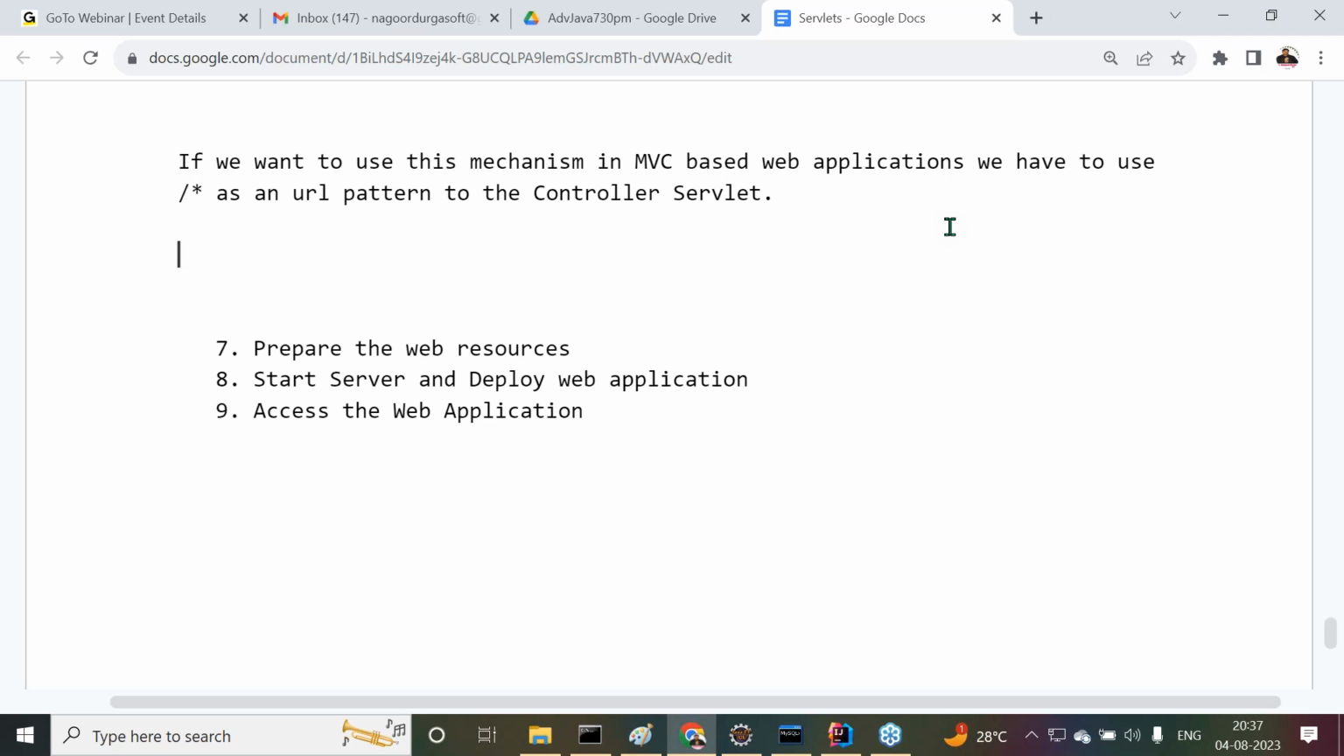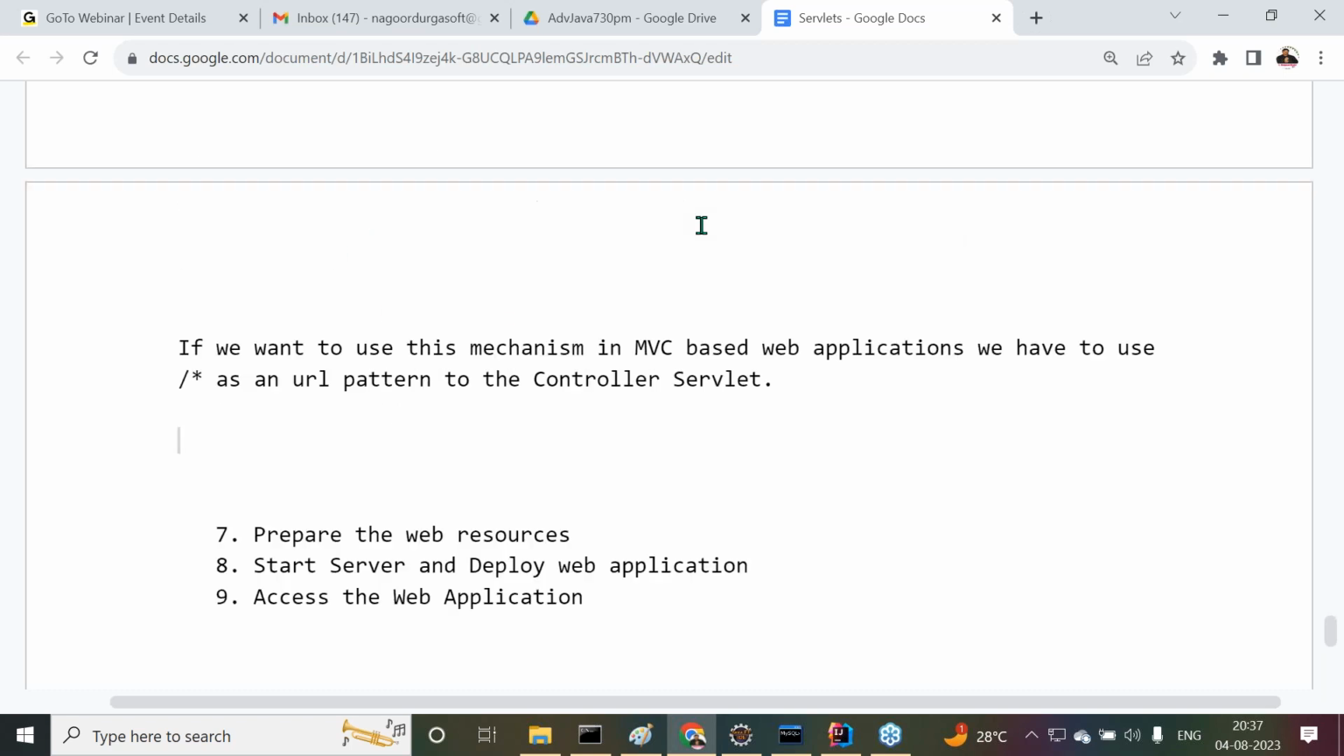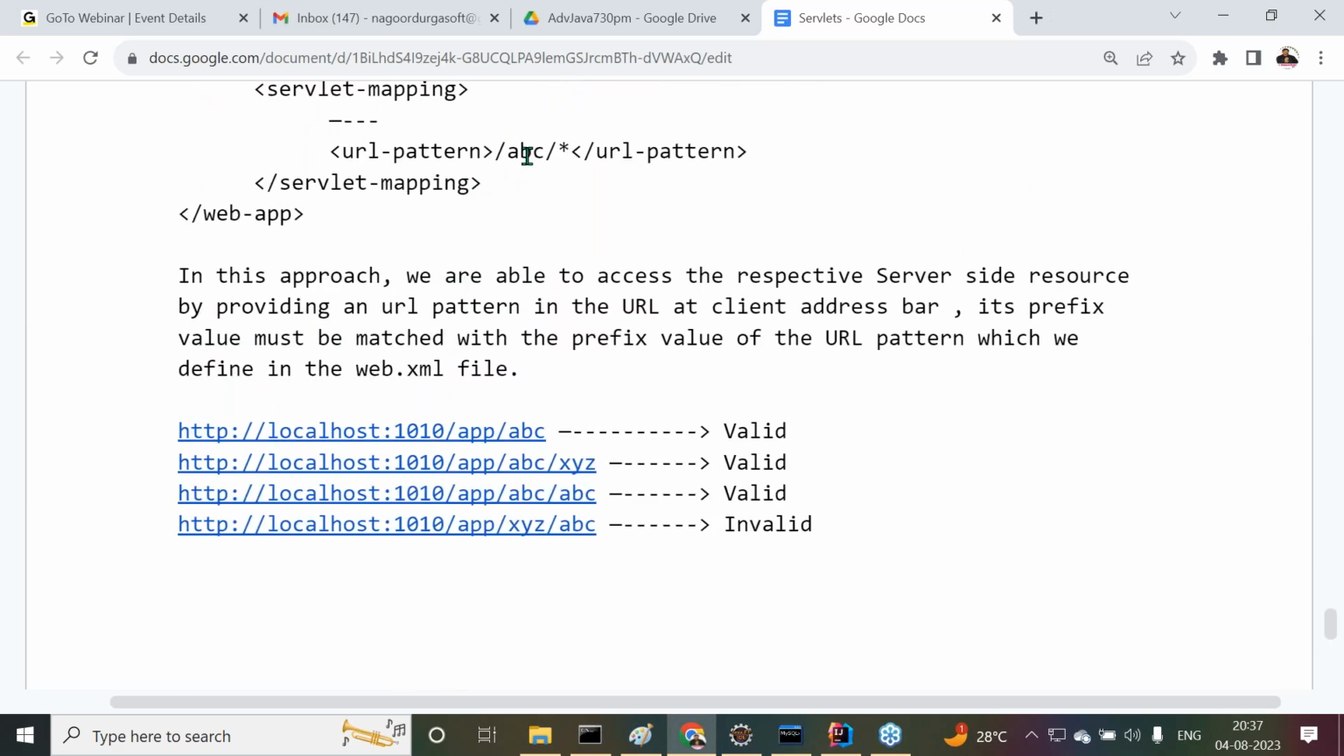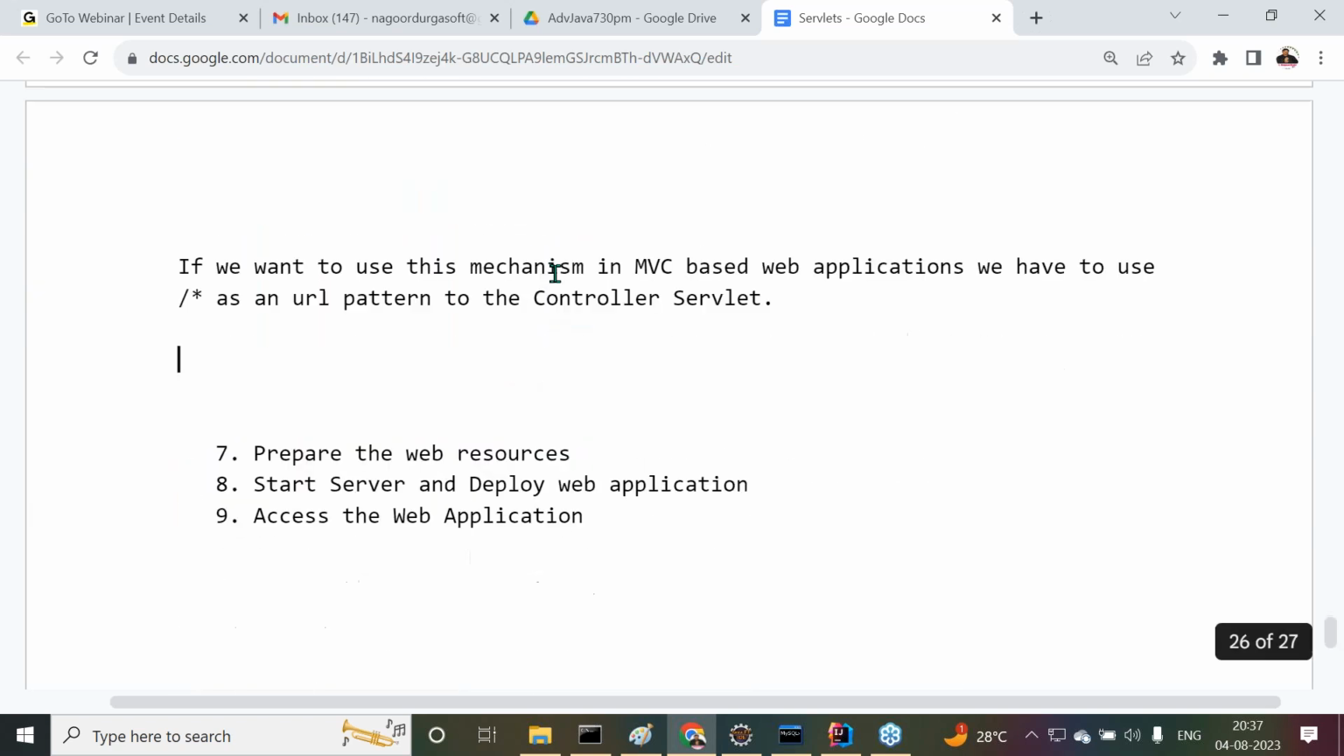About MVC based applications, the controller servlet and the URL patterns for the front controller servlet, I will discuss with you later. No need to worry about it. Meanwhile, I want to take one small use case where we are going to use this directory match method. Now try to understand it clearly. Your concentration is very important, then only we are able to understand the point.